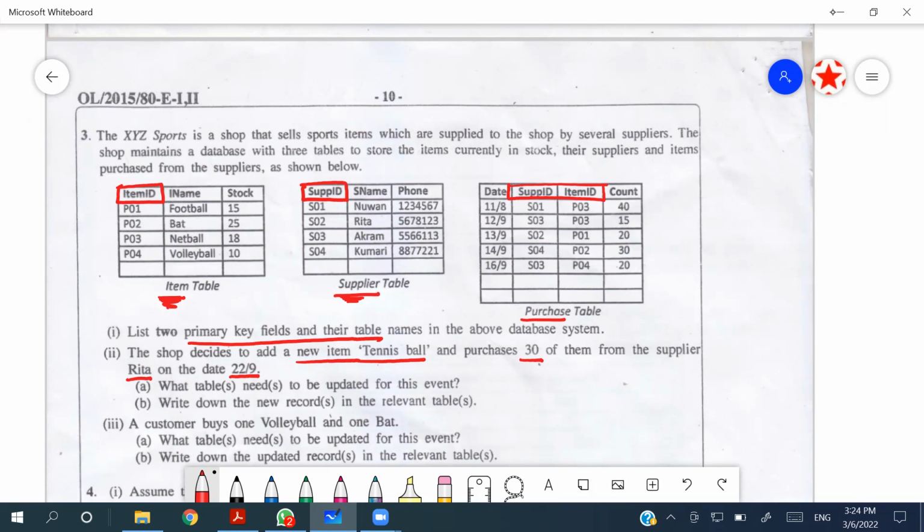Since it is a new item, we need to update the item table, because that new item should be inserted into the item table. As well as, since it is a purchase, the purchase table needs to be updated as well. And that supplier is already in the supplier table, so we are not going to do anything with the supplier table. Write down the new records in the relevant tables.